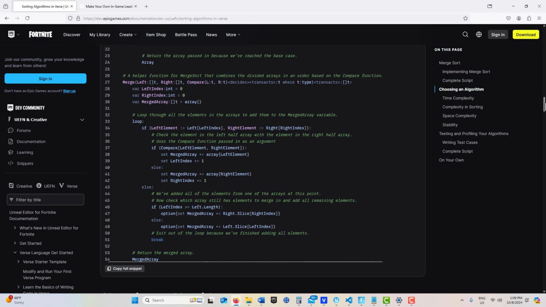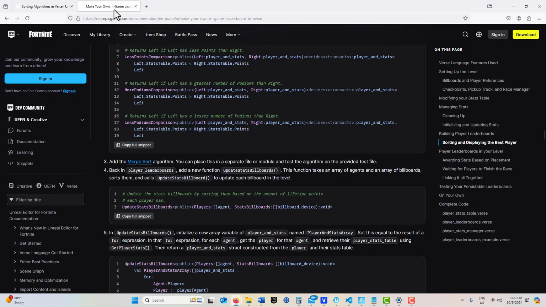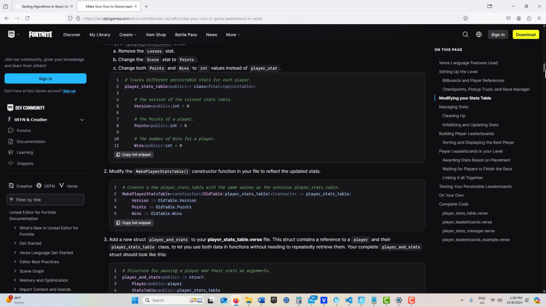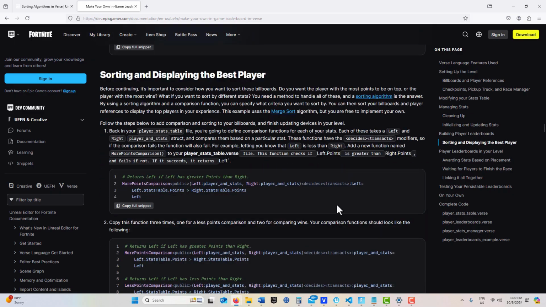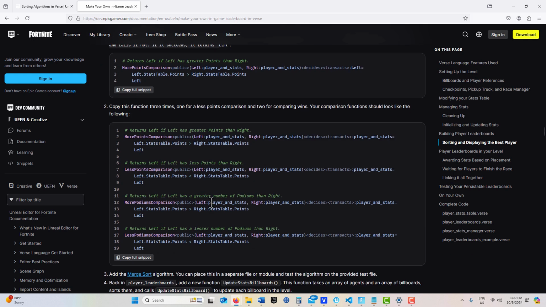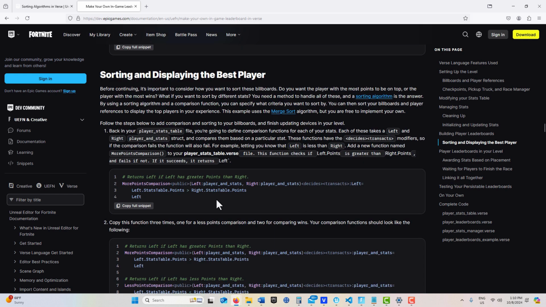This all started because I was taking a look at this make your own leaderboard tutorial, and this is a pretty sophisticated tutorial. If you come down here, there's this one part, and I knew this was coming. We were going to have to get into sorting algorithms and more complex programming behavior. At this point, I honestly don't find Verse any easier to learn than any other language. I know it's supposed to be simple, but I don't think it is any easier. At some point, if you're going to do a leaderboard, you have to sort out who's in the top position, right? So you're going to need a sorting algorithm.